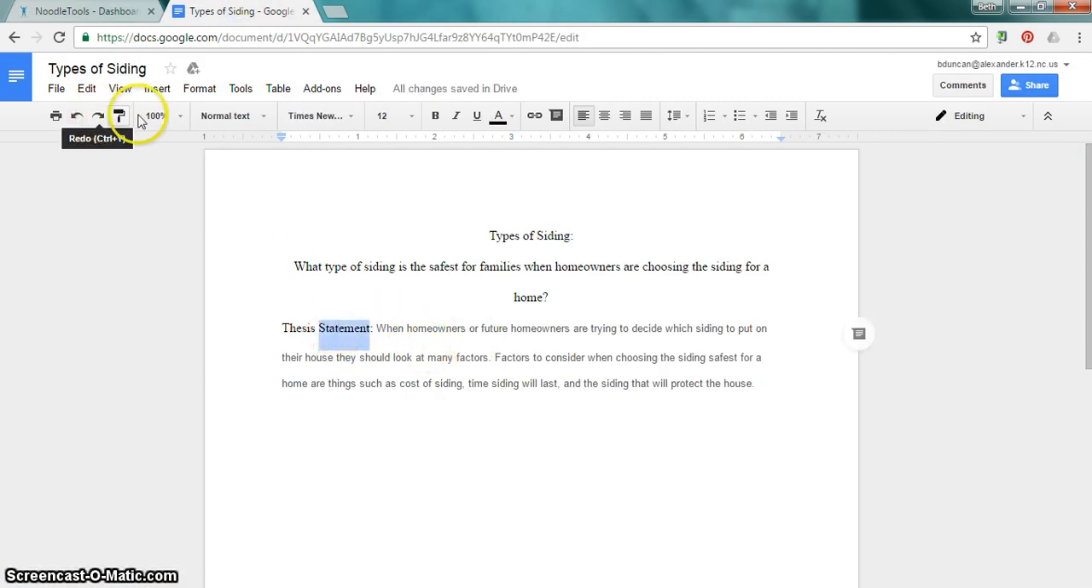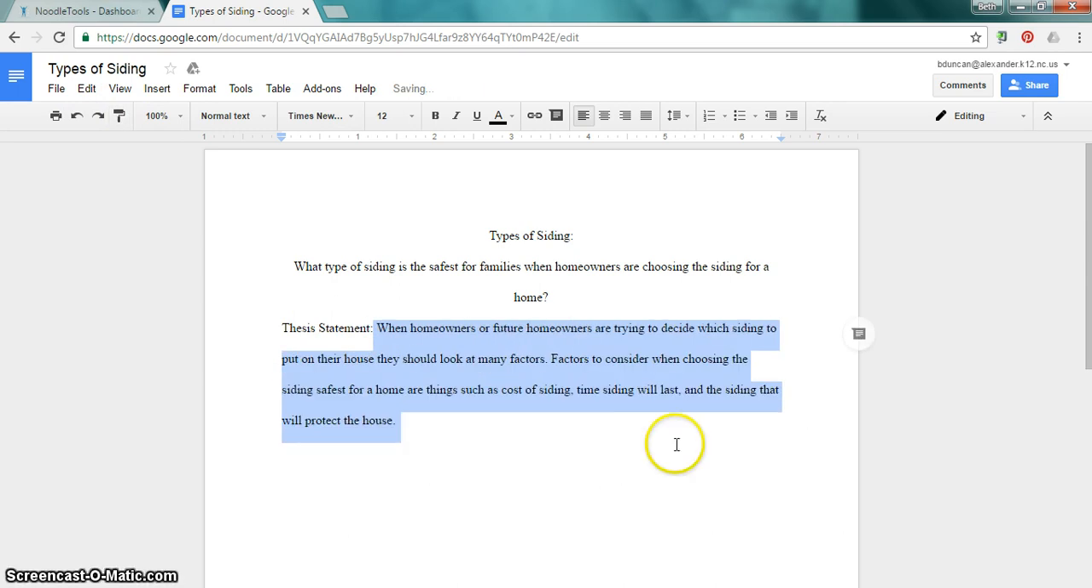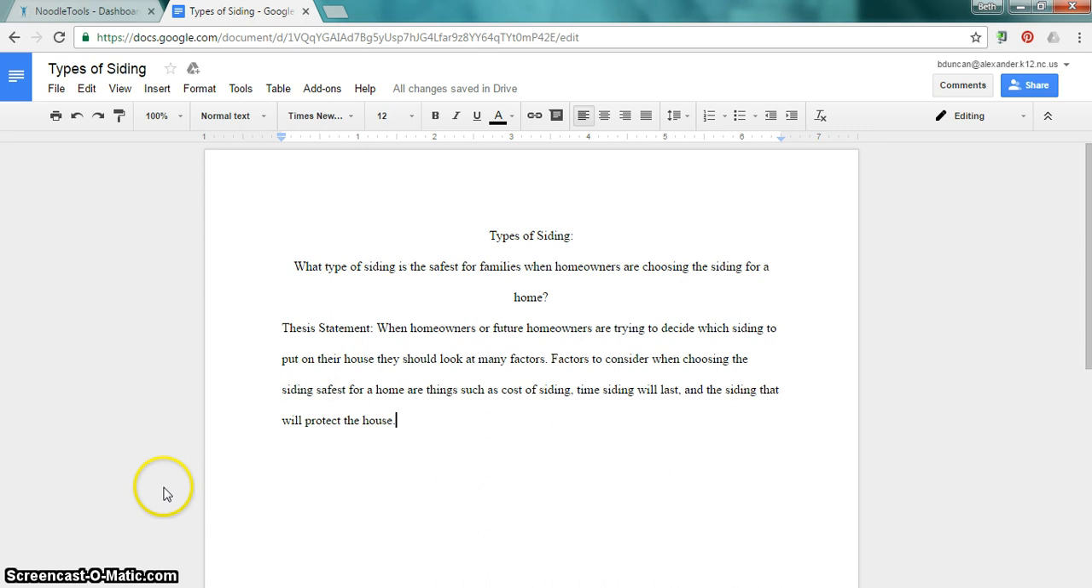Remember the formatting issue when you copy and paste from Noodle Tools, so I'm just going to reformat all of that. And then I'm going to look and make this thesis statement one sentence instead of two. Okay, so basically this thesis statement is just a little prolix, a little bit wordy, so we're going to work on the wording a little bit.